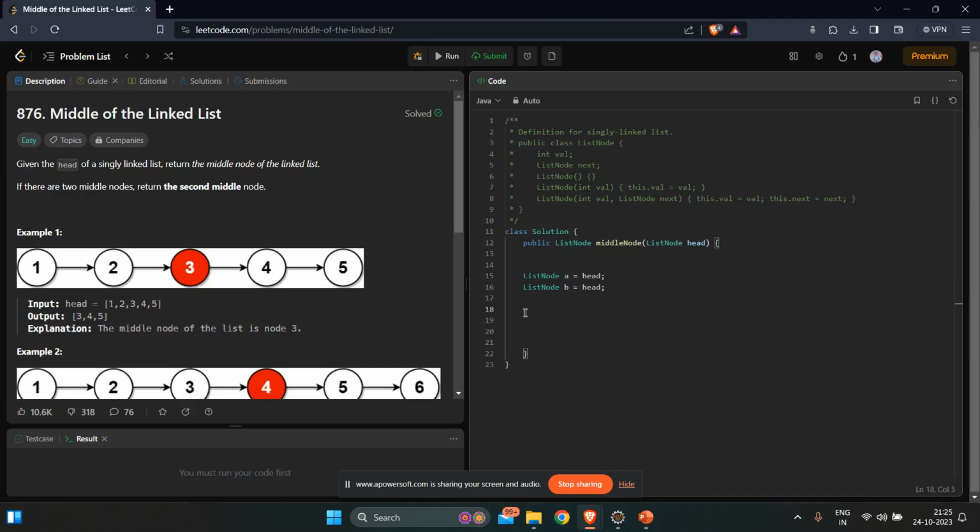Okay, now that we have joined these two guys in the competition of the marathon and the athletes are ready, we're going to start the race. We're going to start the race by using a while loop, because while they haven't reached the end, they're going to keep running. So B is going to run to the next node, and A is going to run twice as fast as B. Correct, guys? That's the whole thing behind this.